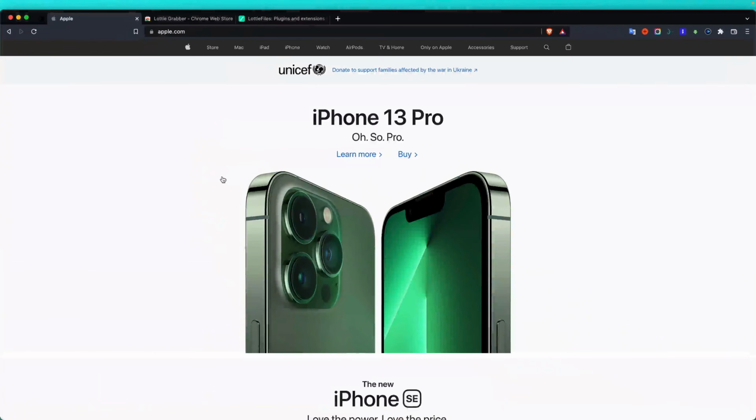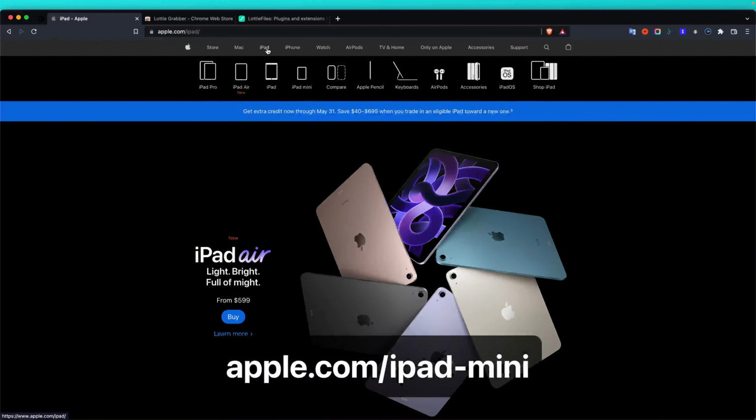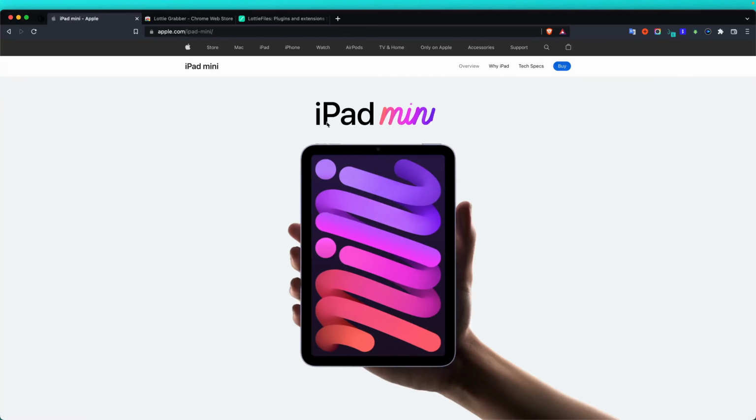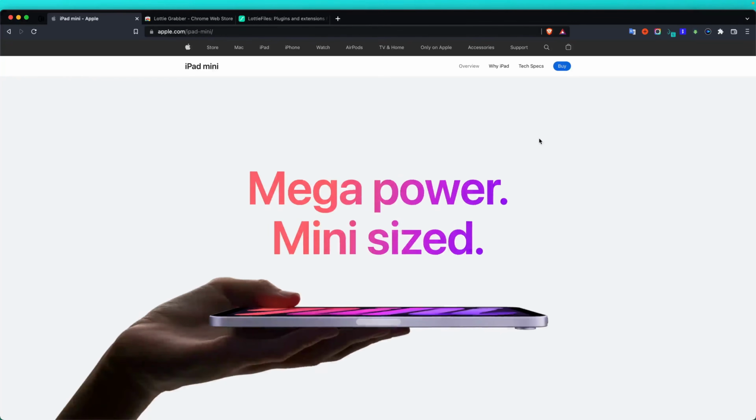The first thing we will do is to go to Apple.com, and over there, let's enter the iPad section, and let's click on iPad mini. And as you can see, we have this beautiful animation. And well, turns out that this is a Lottie. So how do I know that?